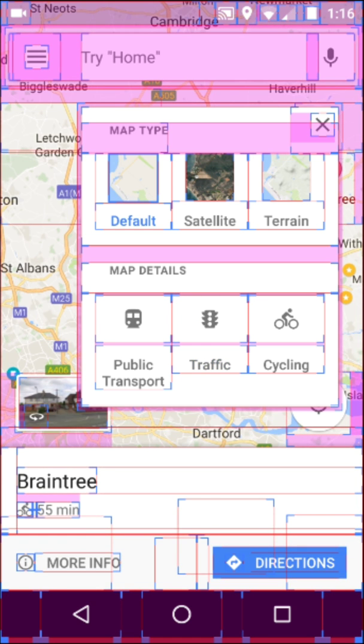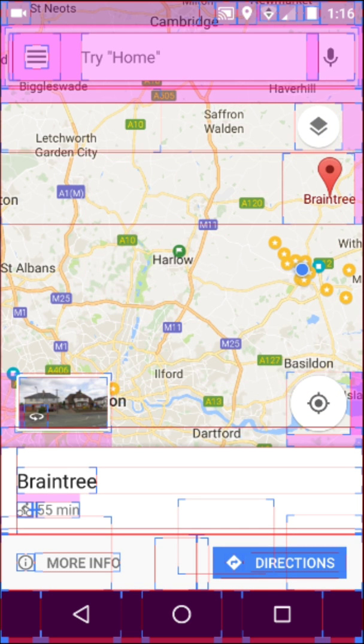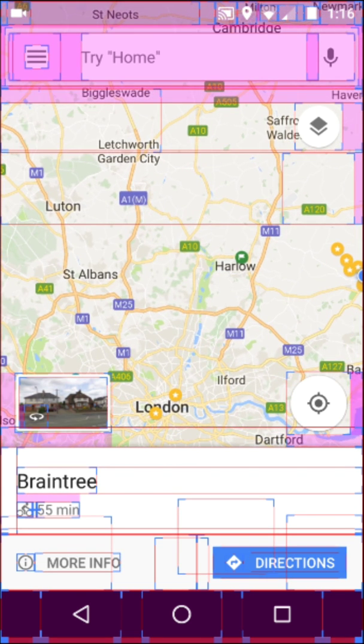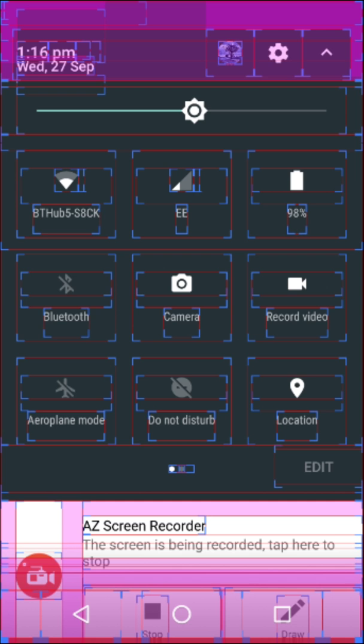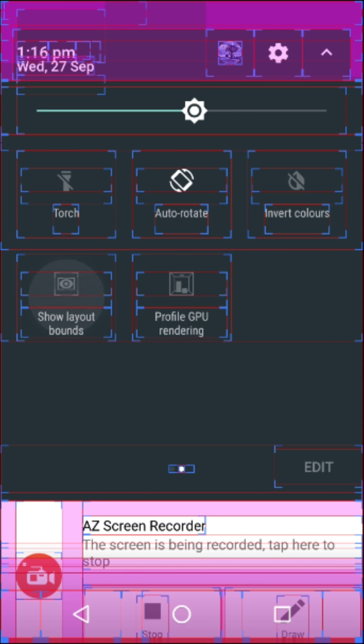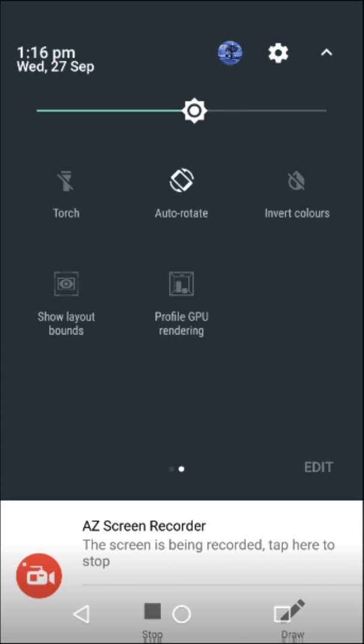Let me finish with that, really, because all I wanted to say is, depending on what you want to do on your device, this is how you can see what goes on behind the scenes. It's quite an interesting look, really. Now I'm going to turn off the show layout and turn on the profile GPU rendering. It's just to see how certain things are working, because this is quite fun as well.